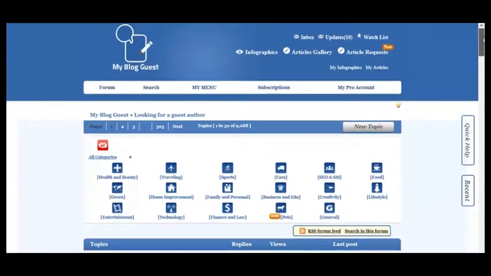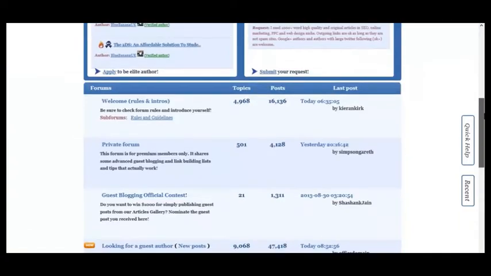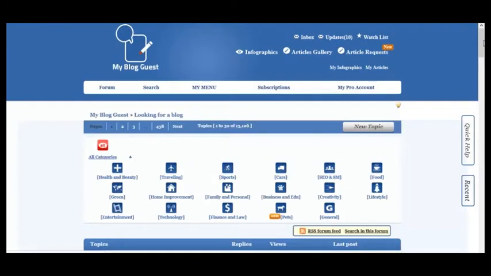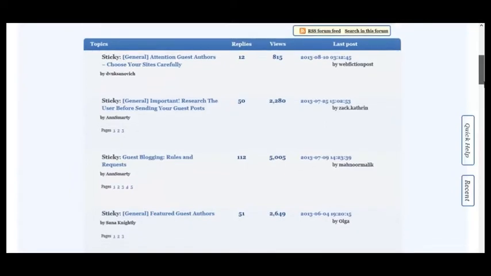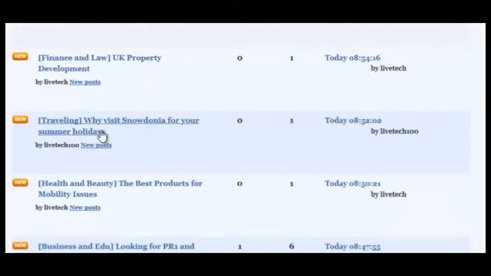Now there's another way to use it, where you can take content that you've already written, put it out there, and get requests from different bloggers. Head back to the main My Blog Guest area, and instead of clicking on looking for a guest author, we're going to click on looking for a blog. Here you can say, I have an article about whatever, and I'm looking for blogs to publish it on. In this case, it's why visit Snowdonia for your summer holiday? This person has this blog post, and they want people to pitch them so they can have it published on that site.